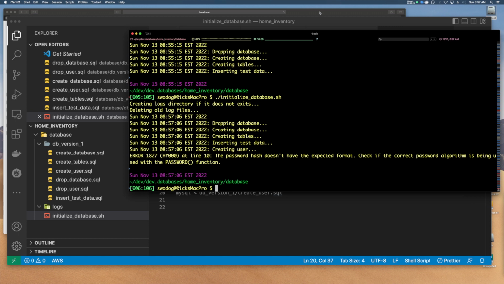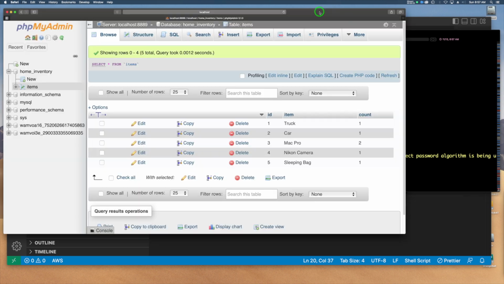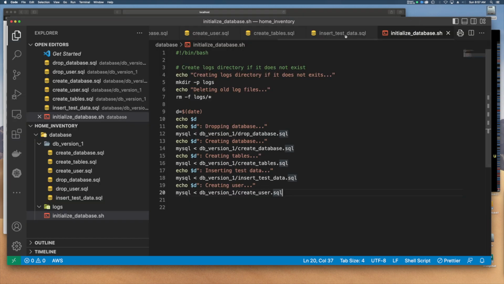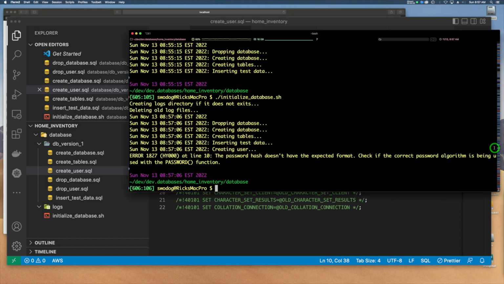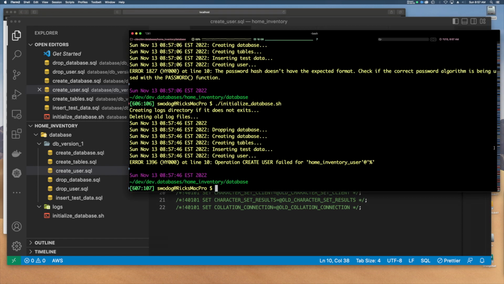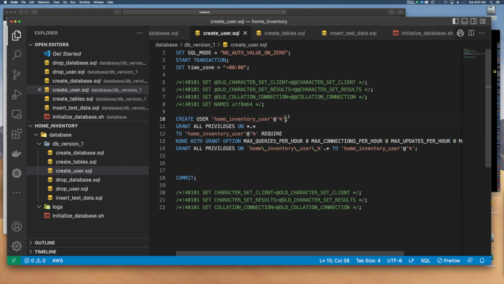We have a problem with the password, right? Of course. So what we're going to do here is go back to create user. And the problem is here. I'm going to get rid of that. So what I did was I just generated that. I got rid of that identified with. Let me just see if that runs. Okay. Create user failed for home inventory at line 10. Let's take a look at line 10. So it's right here. So there's got to be something there.